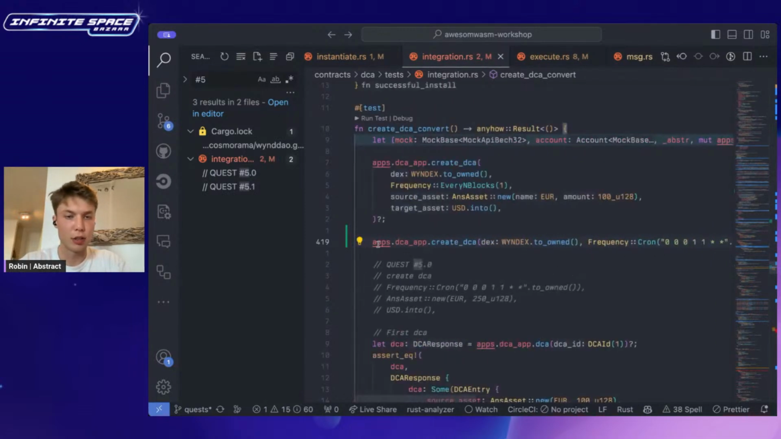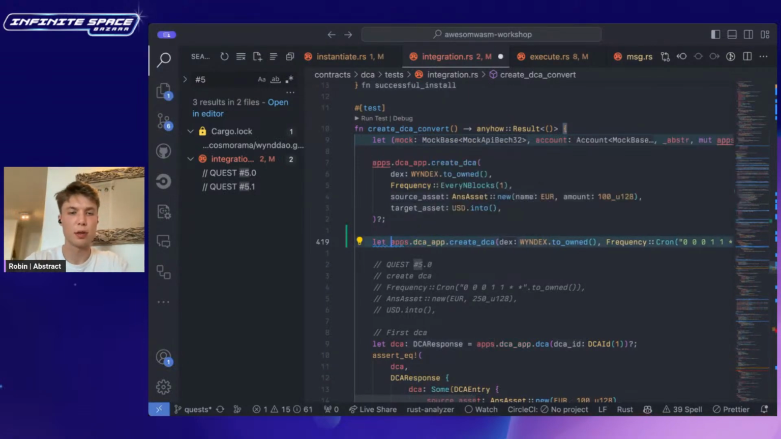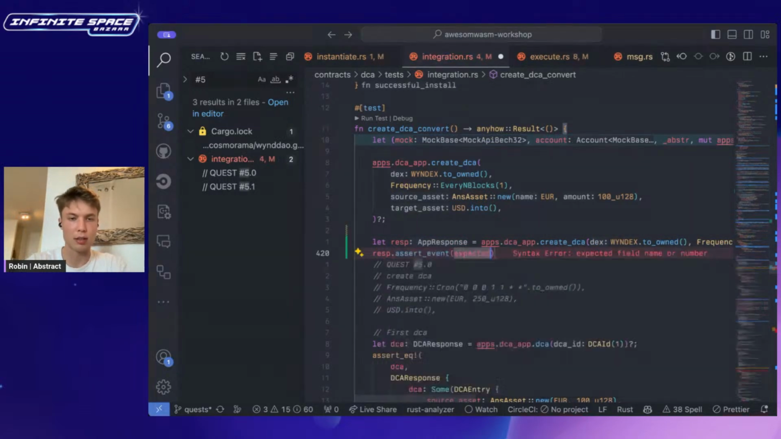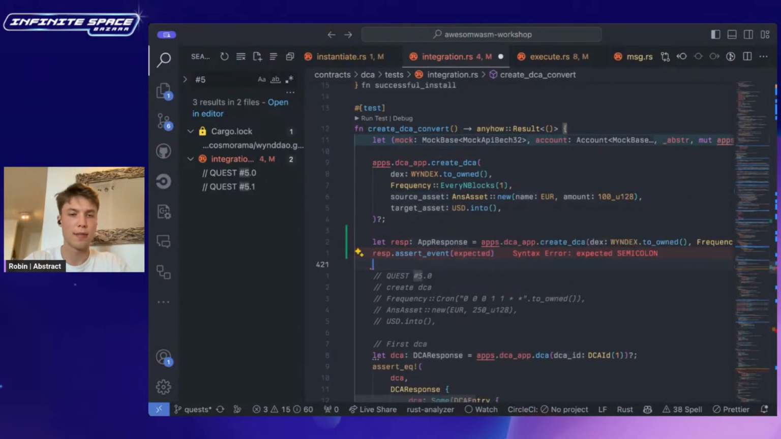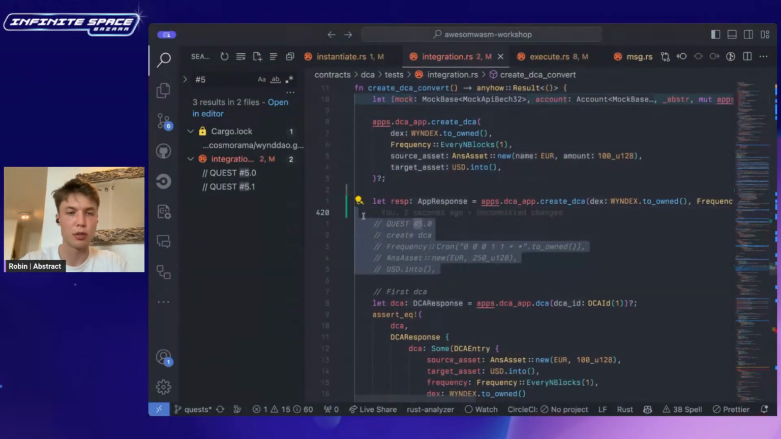And then this function will call the contract. And if you want to do something with the response, you can also do that. So you can say response equals that, and then we get this app response. And then in the response, we can assert that a certain event occurred, or we can do whatever with the response. There could be some data in there that you want to assert.